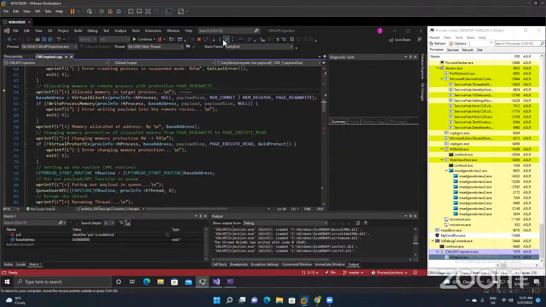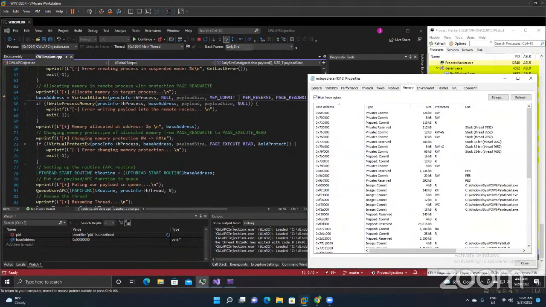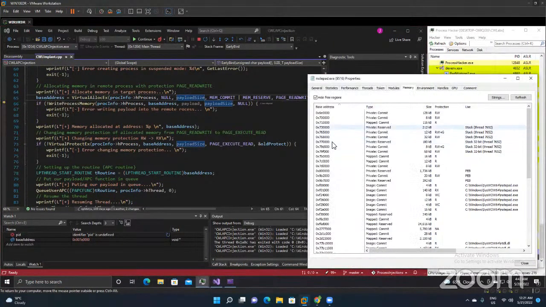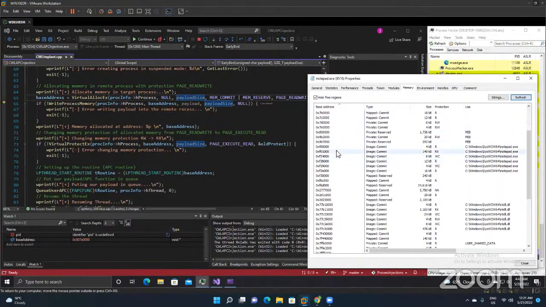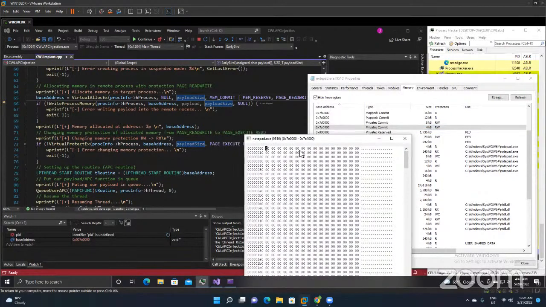After that, we will allocate the memory for the payload in the remote process, in this process. So let me just open this one, and if I execute this VirtualAlloc, 780 and 4 zeros. So you can see the memory is allocated here, and it's all zeros.